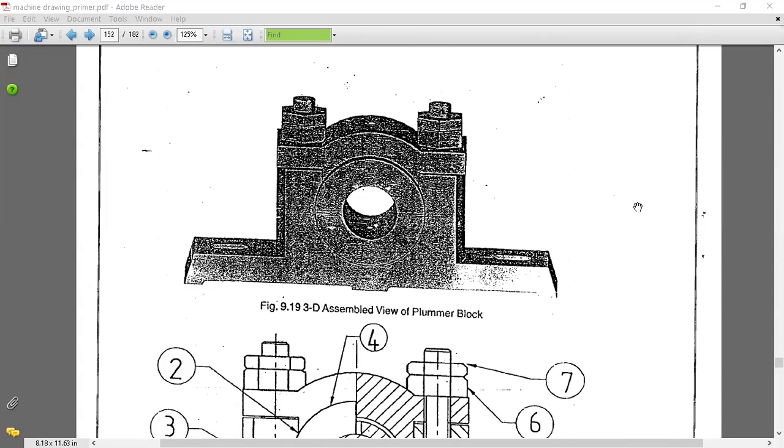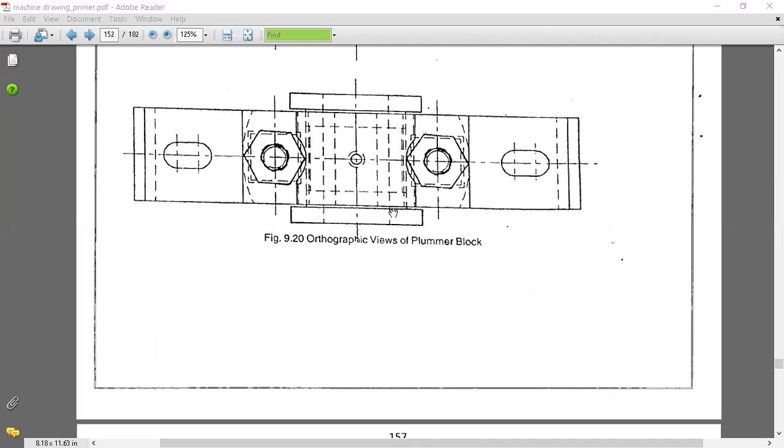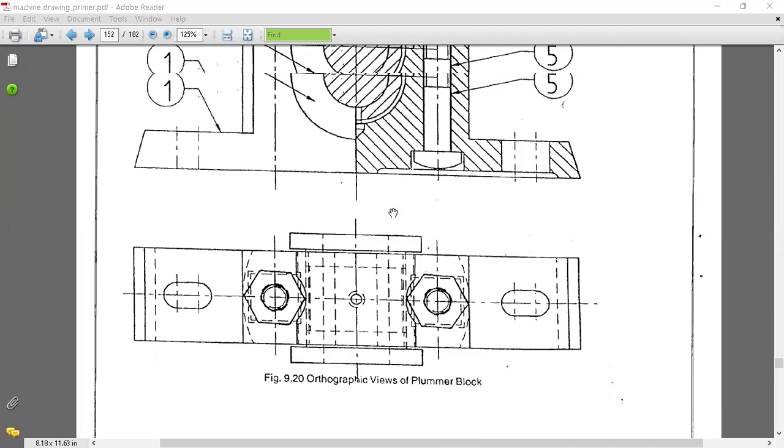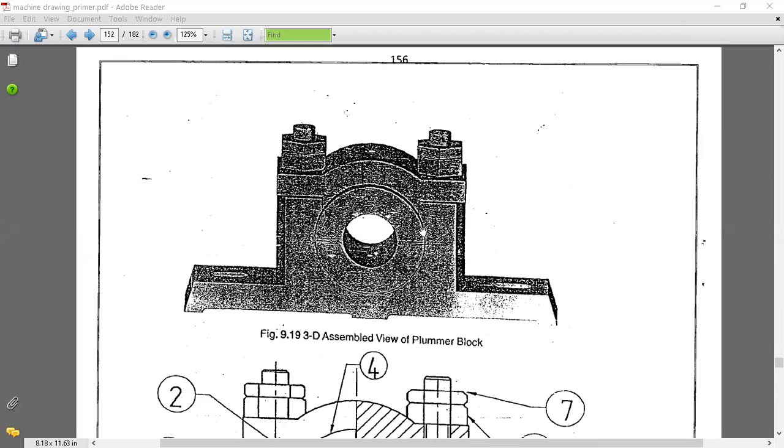So the assembled top view of the plumber block will look like this. And these are the two views of the assembled plumber block. And this is the 3D view.